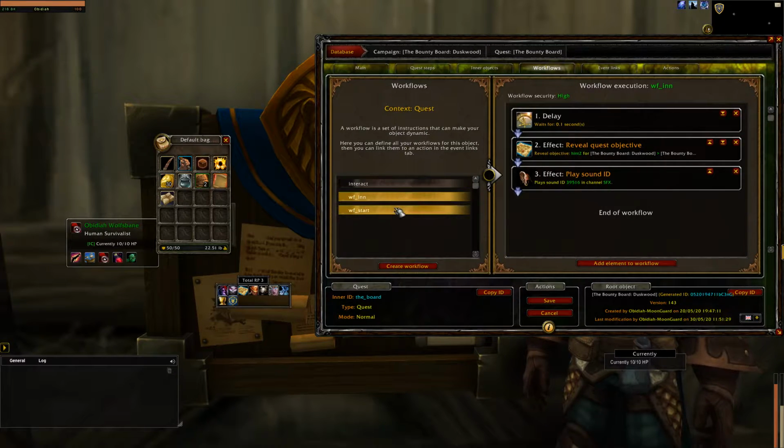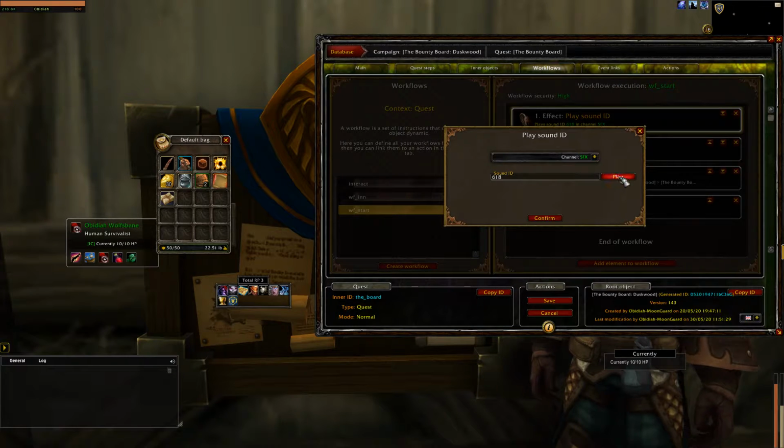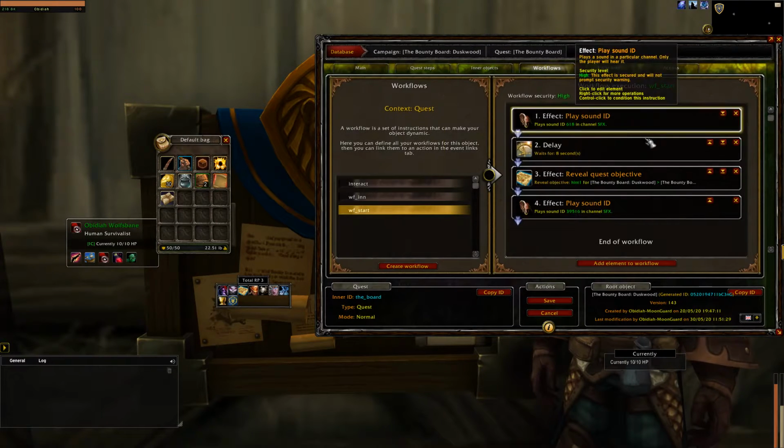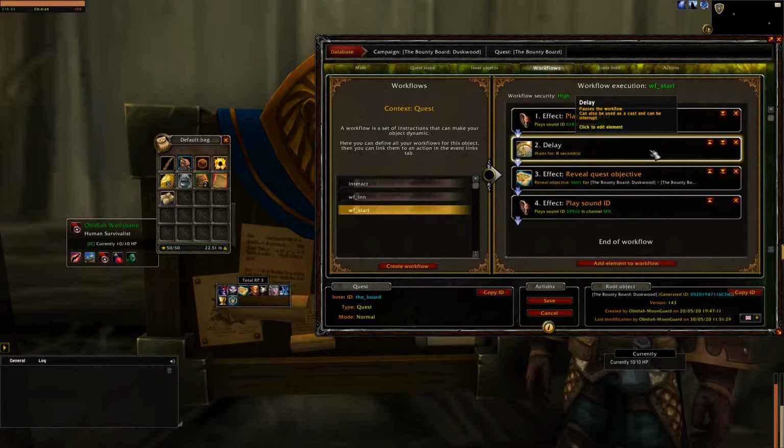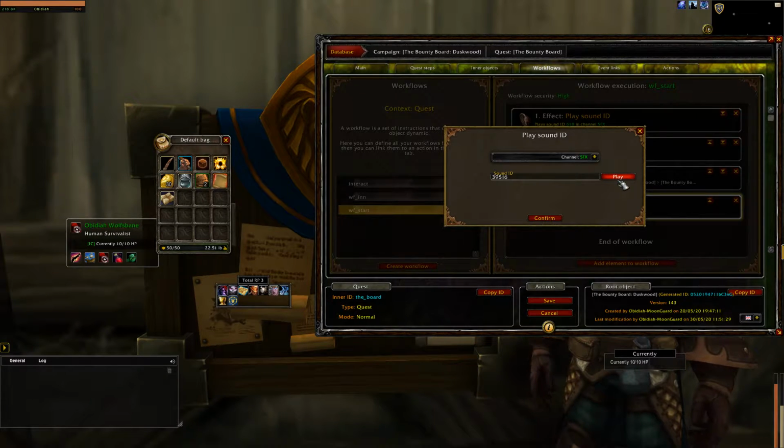If we go over here and look at workflow start, what workflow start does is it plays the quest accept sound. It delays for 8 seconds, and I'll tell you why in just a second, and then it reveals our first quest objective hint, which is go to the Scarlet Raven Tavern, and plays the noise for my objectives.